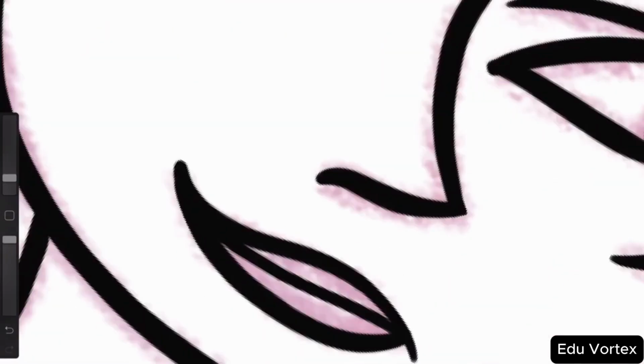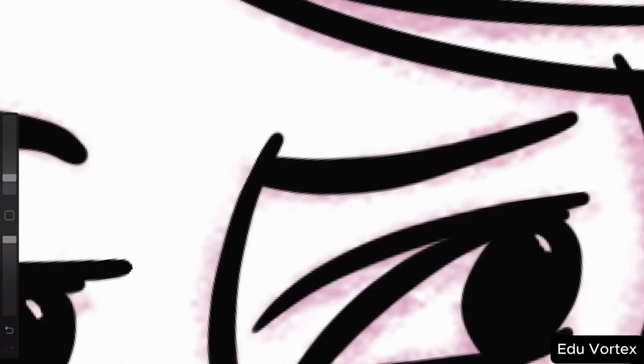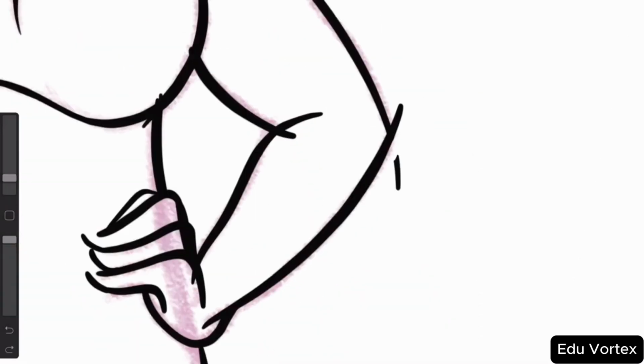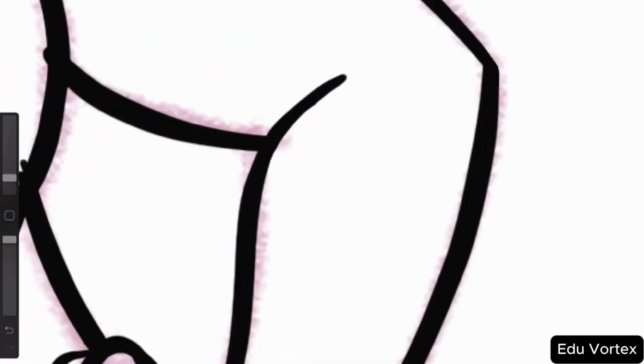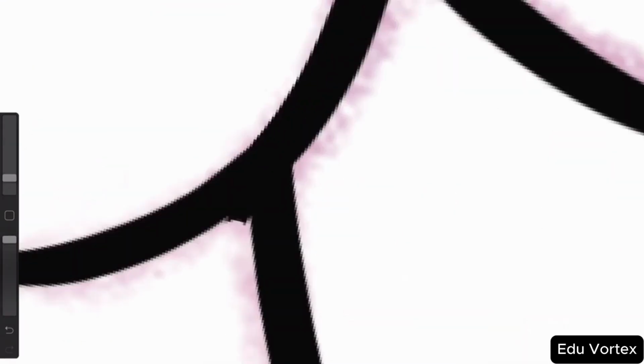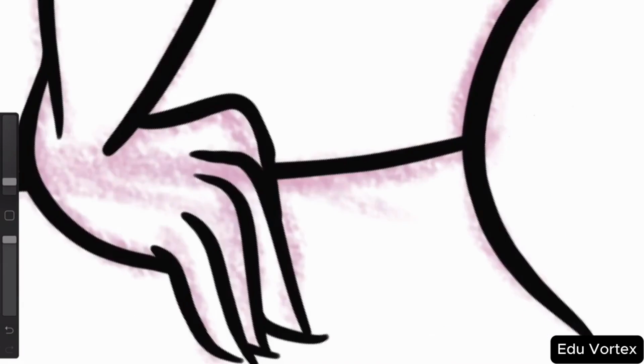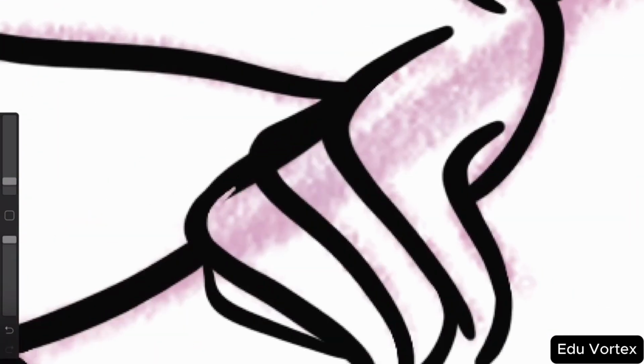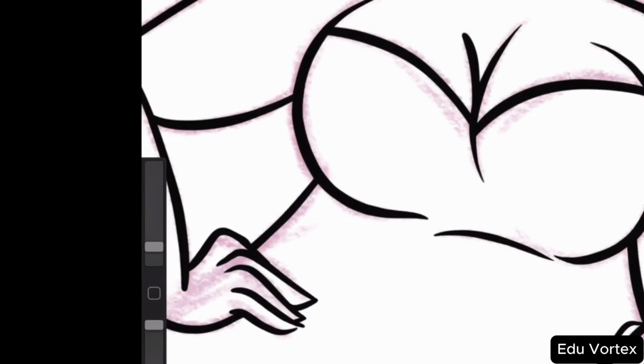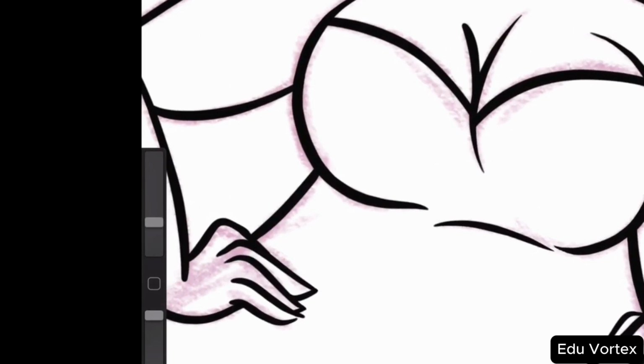So now I'm erasing all of the unneeded bits. You want to make sure that the thickness of your lines is consistent. Even with a tapered line, the thickest points of the lines should match up, and they should all taper similarly. Here I noticed that the line was a little thin, so I thickened it.